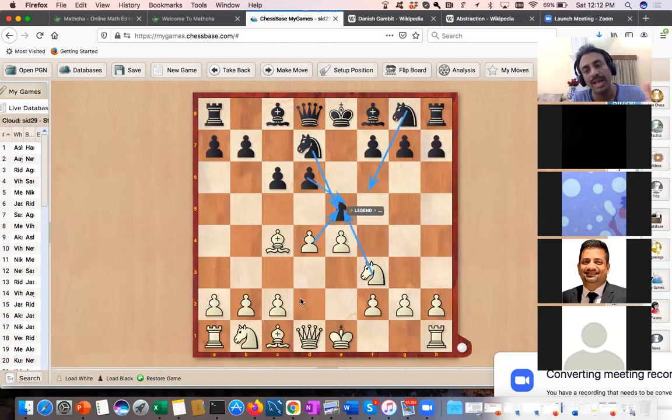Now let's go to the Danish gambit main line and see a similar idea. The discovered attack, deflection, both the themes are there, and it is almost similar to that. And finally, the material is equal. So what I'm saying is, if you connect this to the Danish gambit main line, then both the ideas will be in your mind.